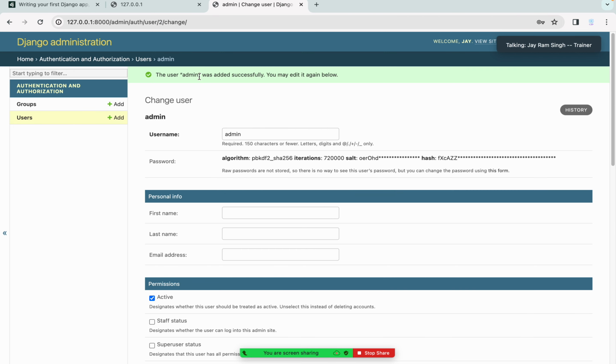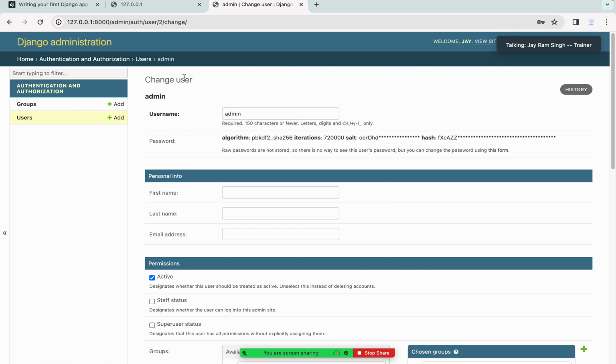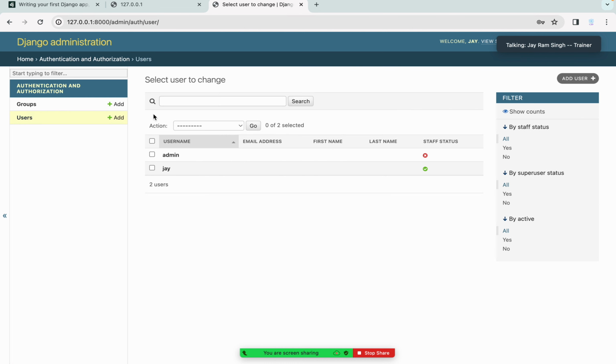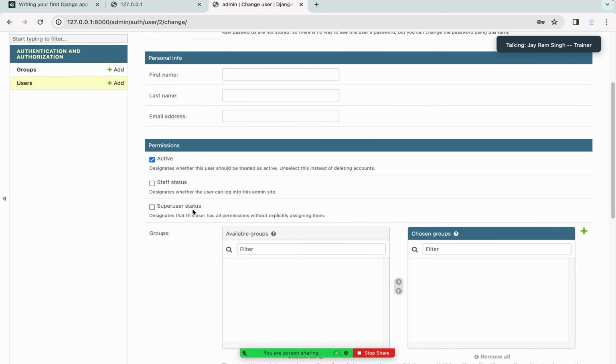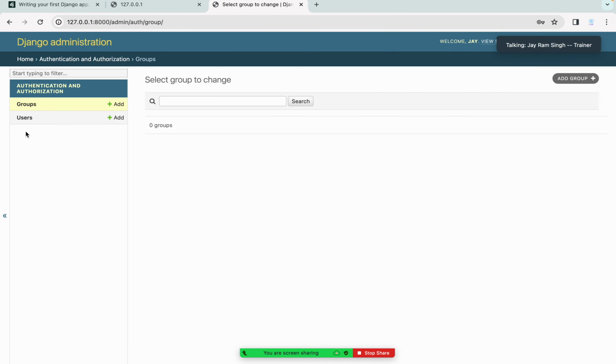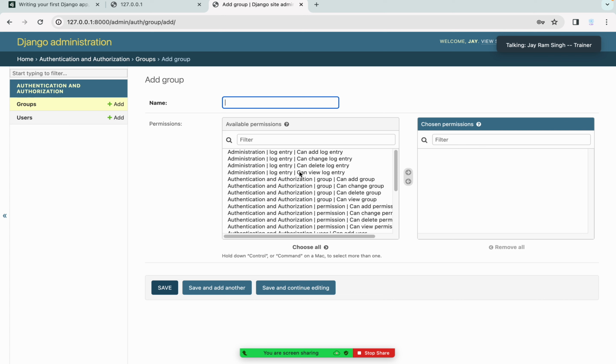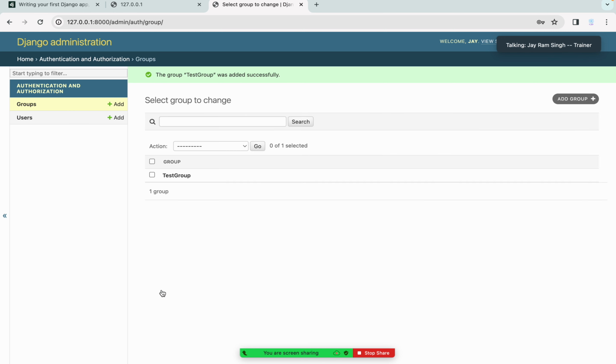You see one user, admin, has been successfully added. I go to see that I have created admin. This is here, and they also created groups. That user can be in a particular group, and you can even create a group, a test group, right, and save.